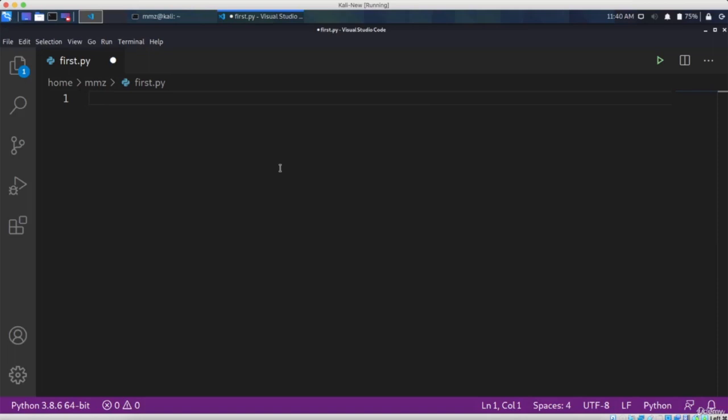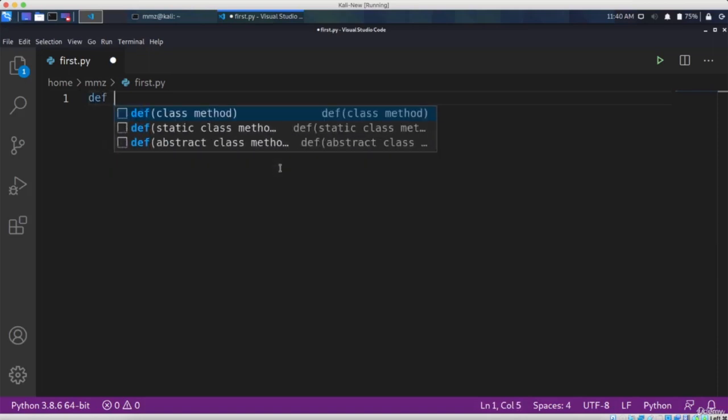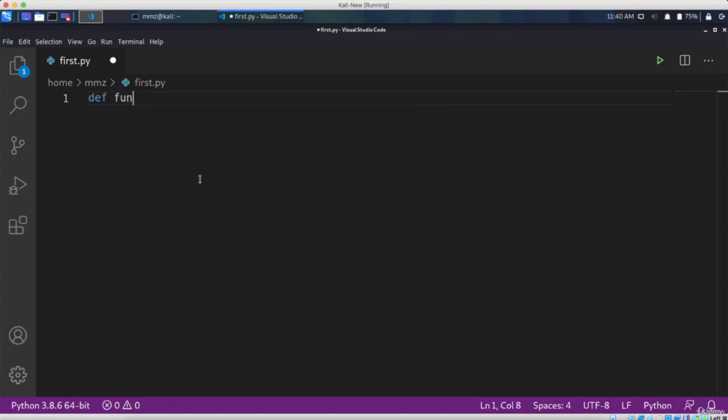Actually, before that, let's have a look at the syntax. The syntax is like this. You type def, which means define, and the name of the function. Let's name it fun1. Open the brackets, and inside the brackets we have bar1, bar2. These are called parameters. These are values that can be passed when we call this function. We will see it. Now I will open the colon here.